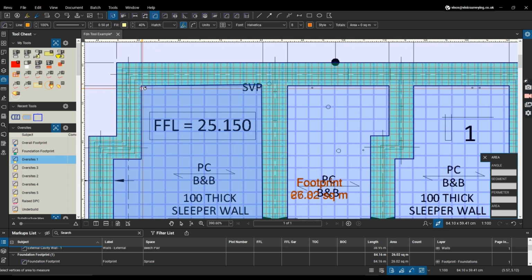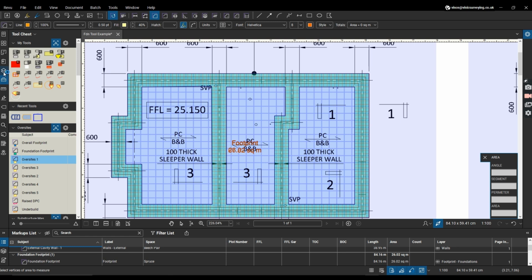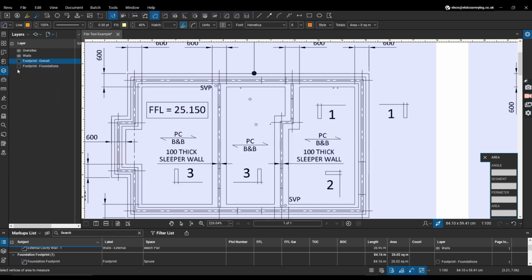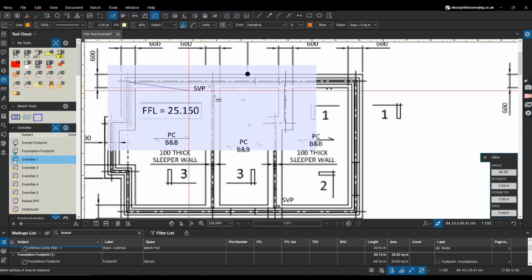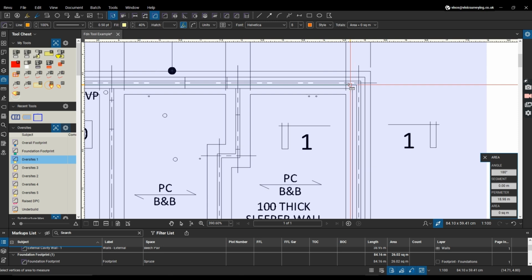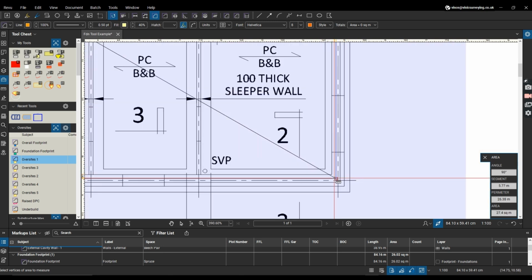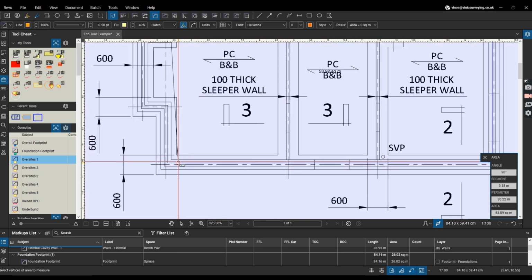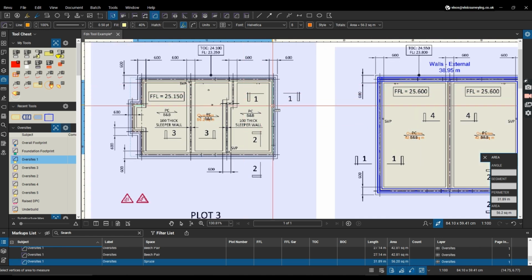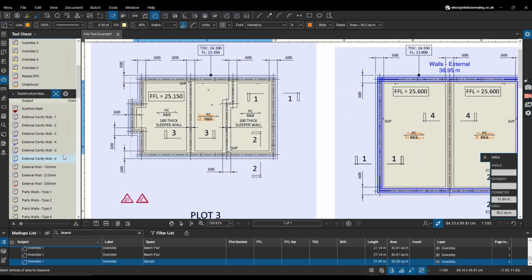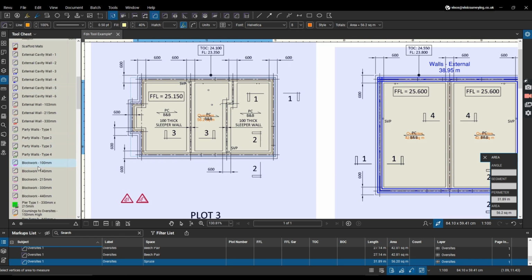Oversights. Oh, no, I want to come out. So what I'm going to do is turn off my layers. Let's jump back to that. So this is going to be my oversights measured over the internal block work. That's my oversights done. Then I can jump down to my internal blockwork walls.